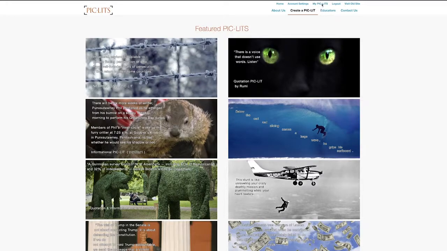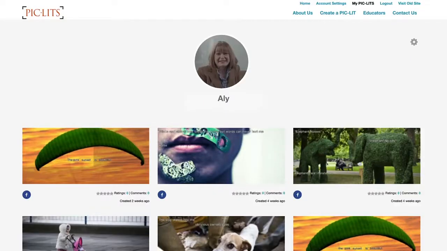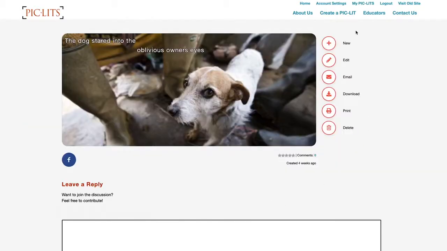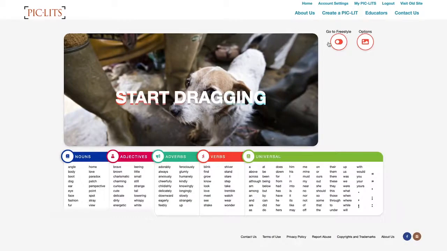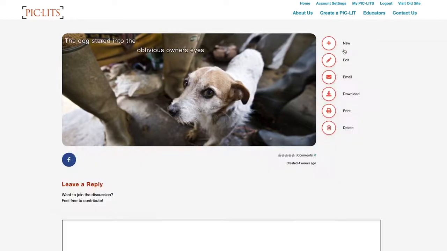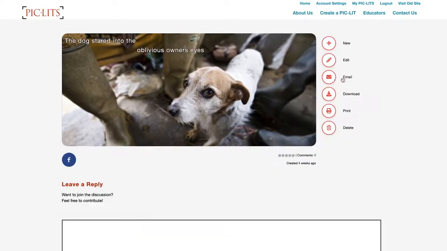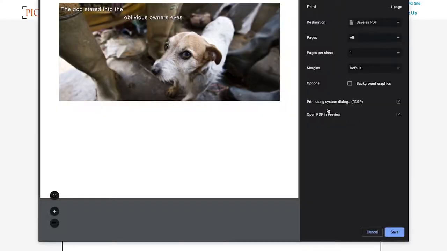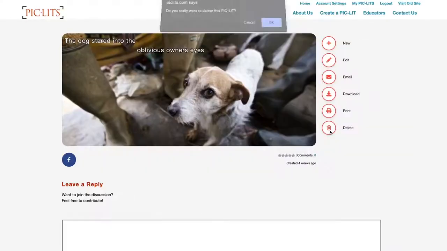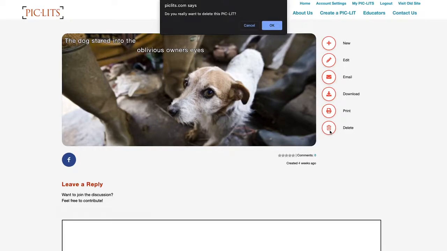At the very top of the page, you can view your own PIC-LITs. If you click on one of your PIC-LITs, it will open up on its own page. Here you can select New, which will open a new PIC-LIT using the same image. Edit to make changes to your work. Email to send your PIC-LIT in an email. Download to save it to your computer. Print to print out your PIC-LIT. Delete to discard your PIC-LIT.